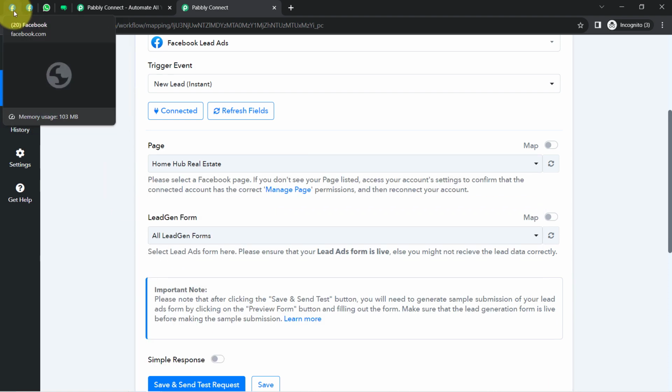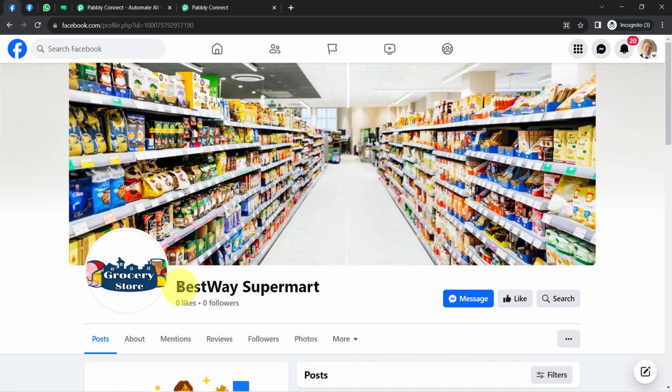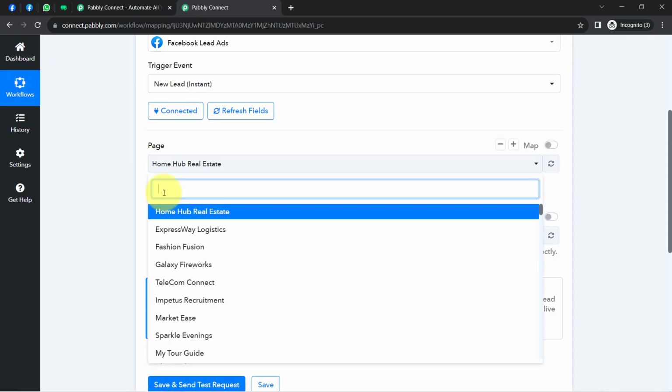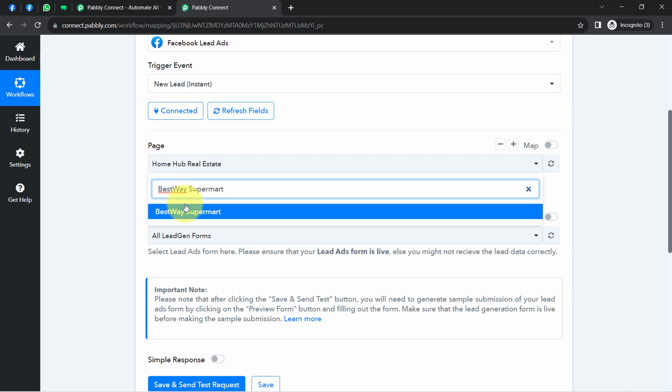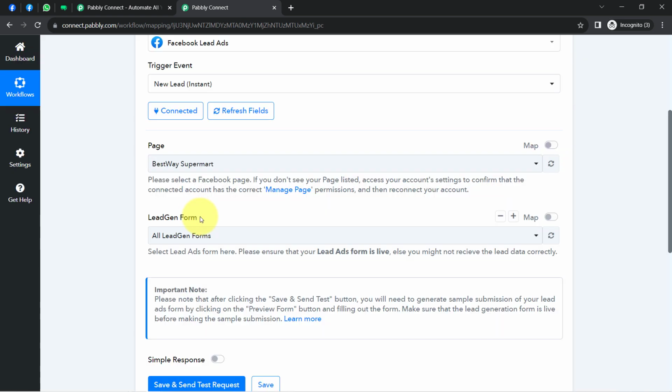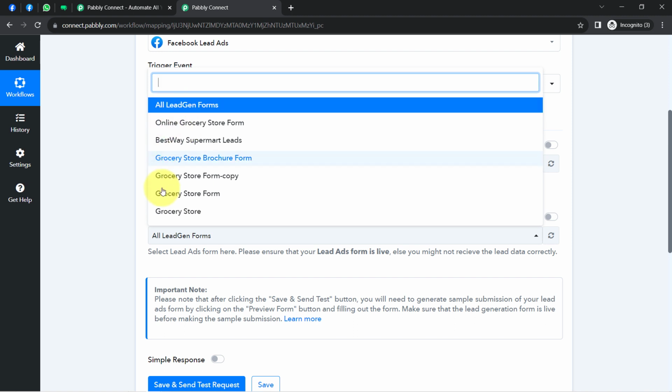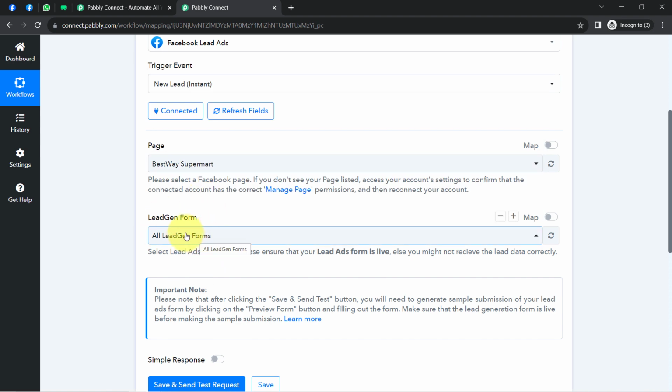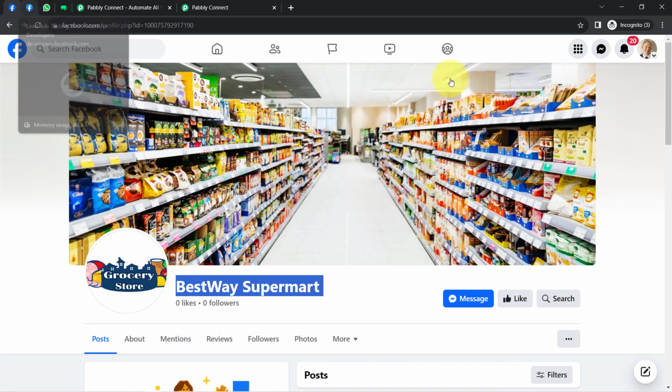So now I am going to select which specific page. The name of my page is Best Way Supermarket. So let me search for the same. Alright, so this is my page, and as soon as I select the page, whatever lead generation forms are associated with this page will also become visible here. Here you can notice all the lead generation forms that are available inside this page are visible here. Let me even show you the same.